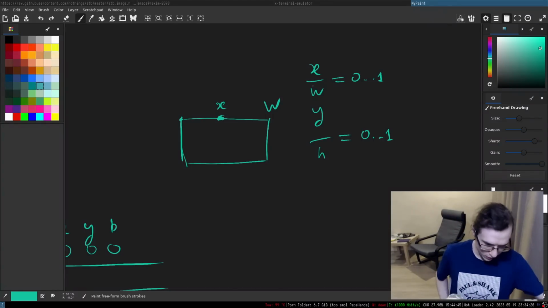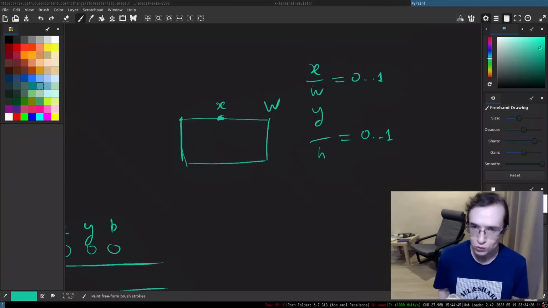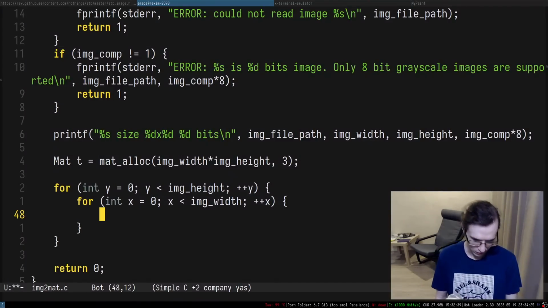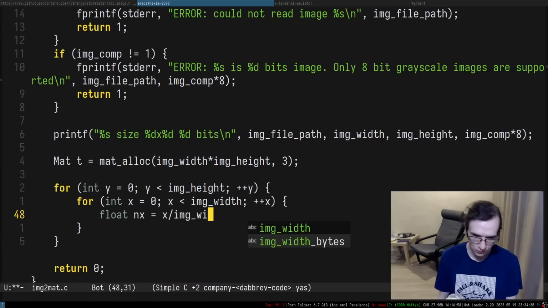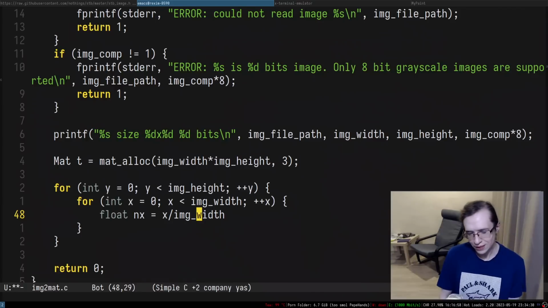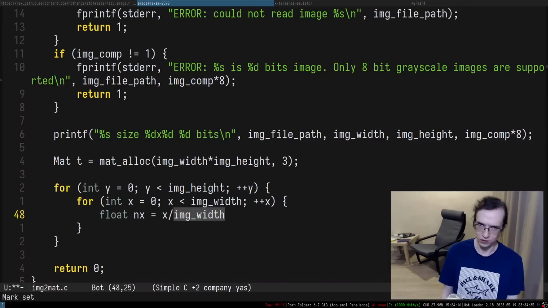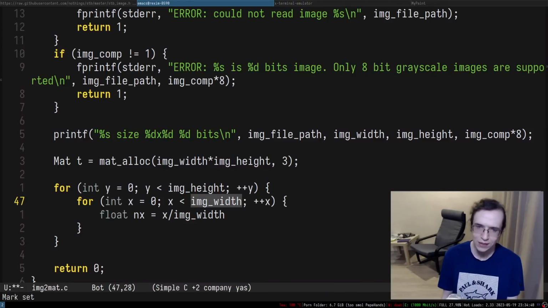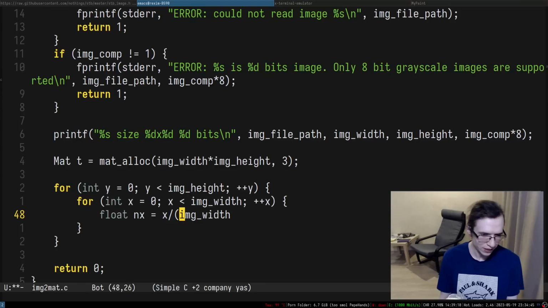Anyways, so we will need to work with normalized coordinates. How can we do that? Let's take an x and divide it by image width. What's interesting is that this implies that x can be equal to image width, but as you can see, it can never be equal to it. So essentially we have to divide it by image width - 1, because that's the maximum value x can be.